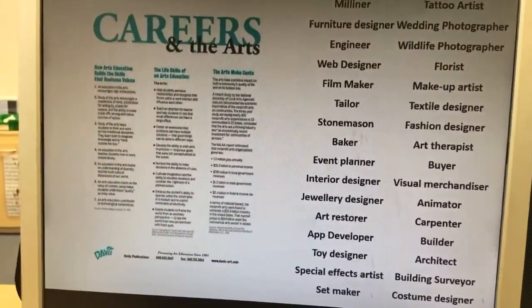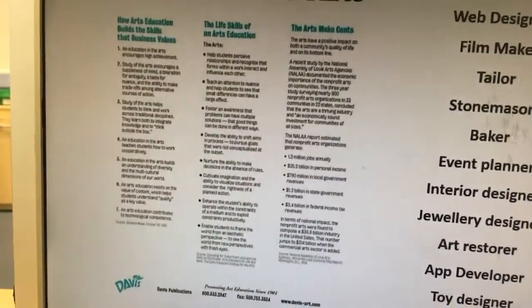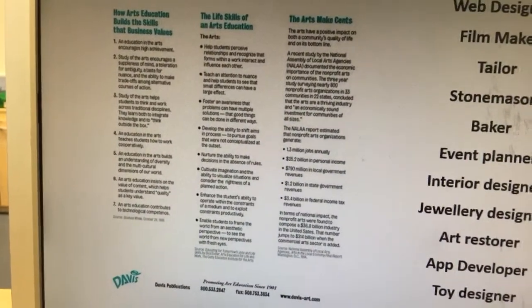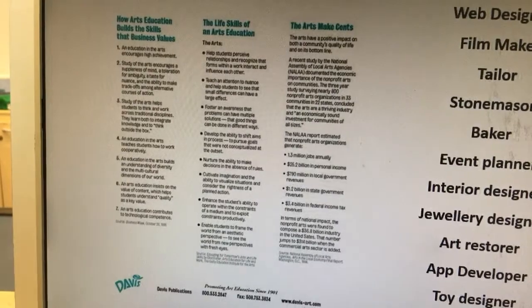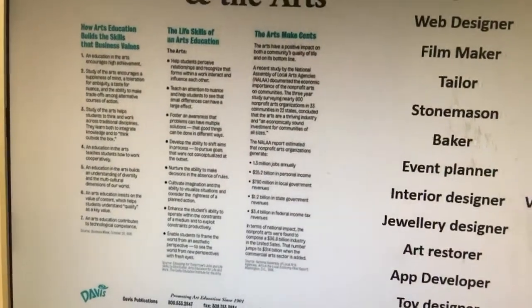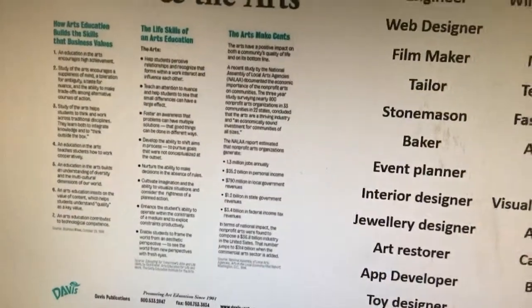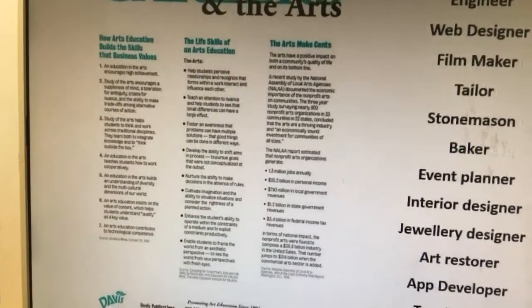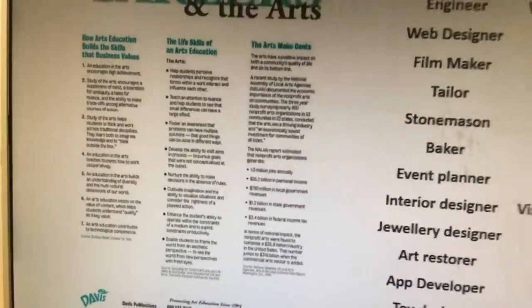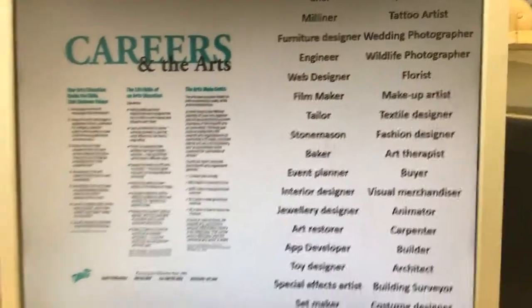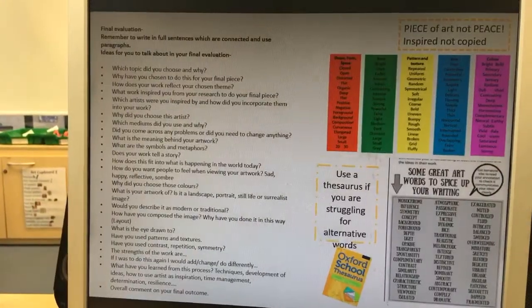Okay. A little bit of information about careers in art as well. So while you're doing some work at home and you are starting to apply for your college courses, there's some information about careers in the arts if that's what you're thinking of going into.